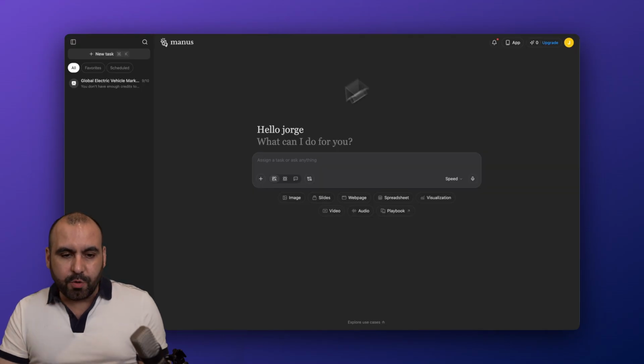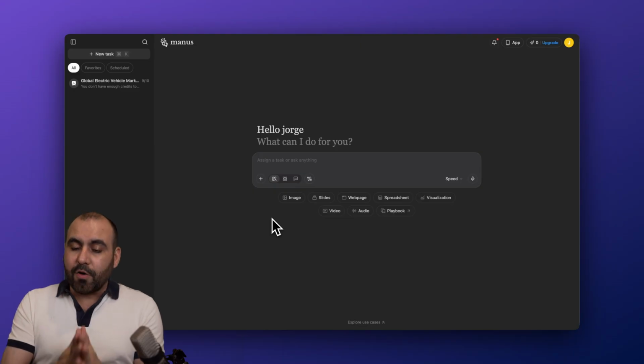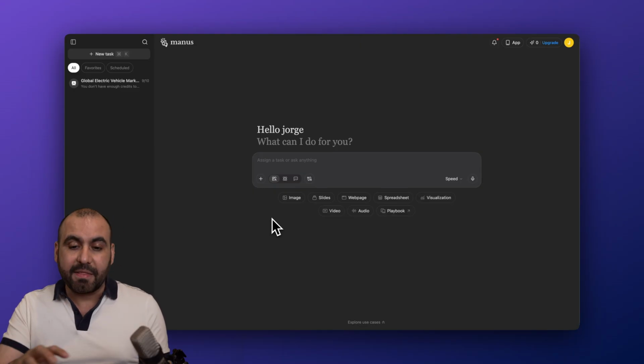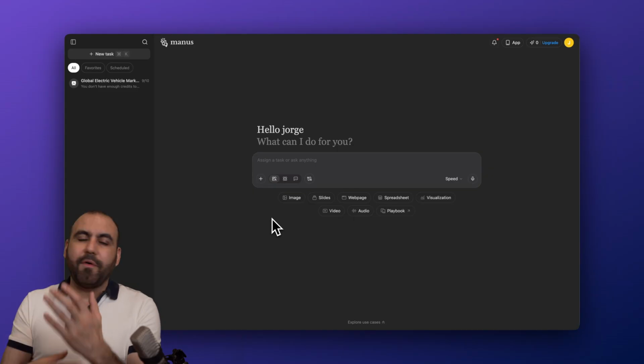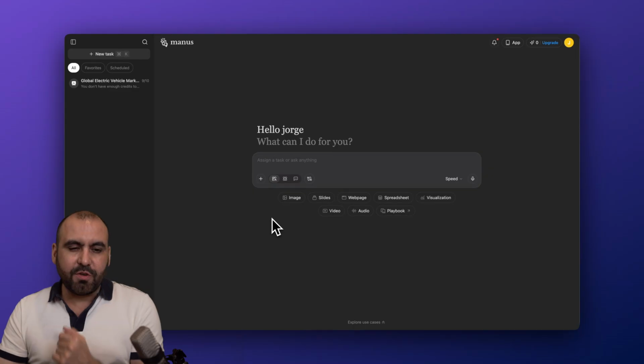Then we have Manus. Manus is kind of like a black and gray. I don't like the style. It's not appealing to me, but be aware that some people might like the minimalistic look. So they don't want flashy icons and colors. So they like this kind of style, but it's up to you if this is something that you like.